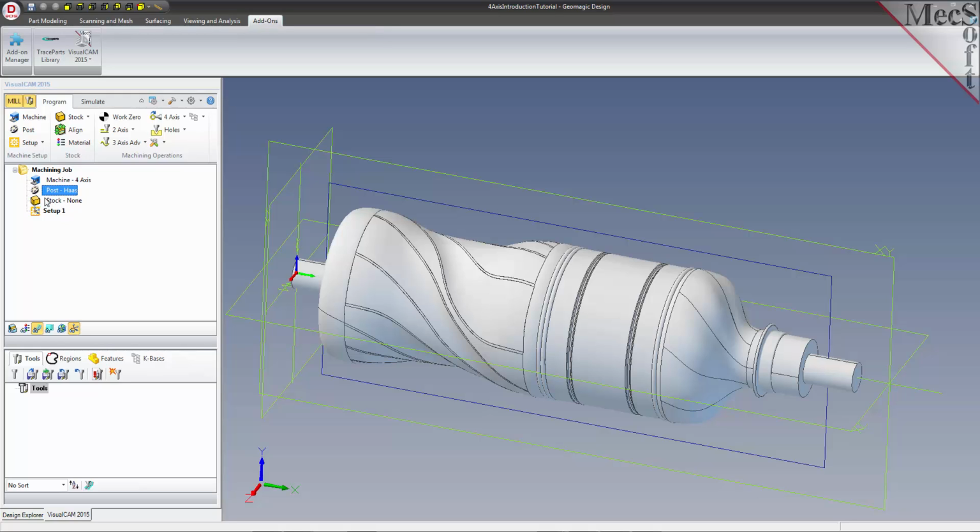Now, let's define the machining setup. If there is no setup one listed under your machining job, the system automatically creates one when a work zero or an operation is generated. However, by default, the MCS, or Machine Coordinate System, is already aligned with the WCS, World Coordinate System, so this step is not required for this part. However, in production, you can have multiple setups and assign different machining orientations for each.